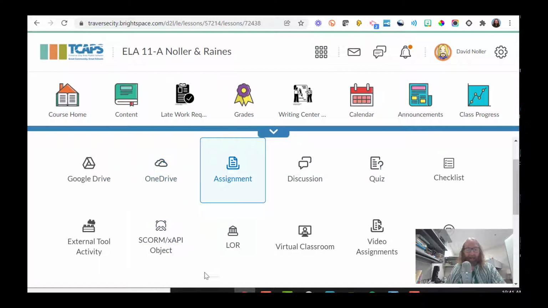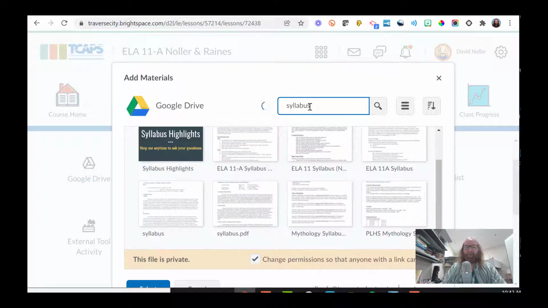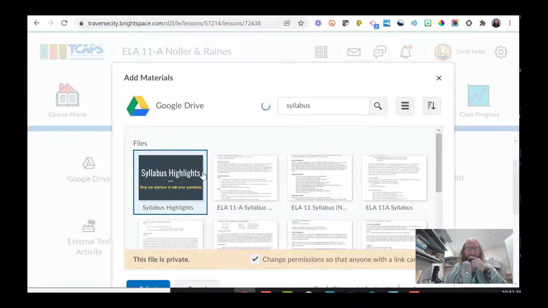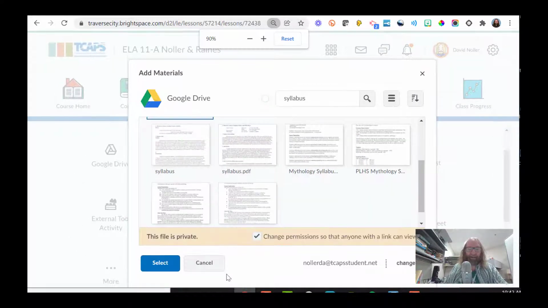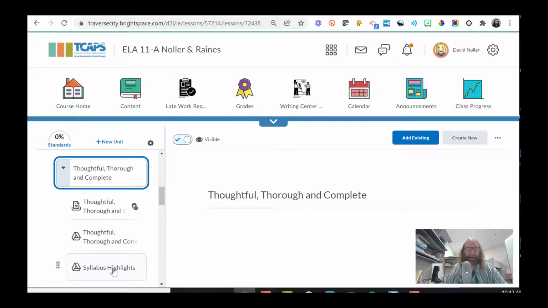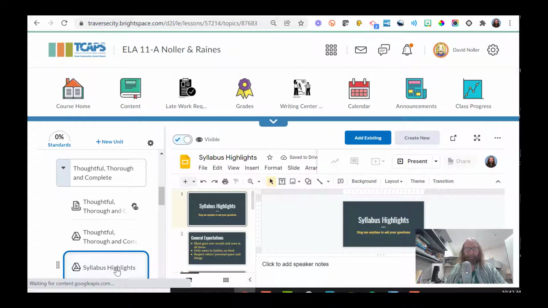However, if you want to add a file from your Google Drive that already exists, you'd click on Google Drive. You can search for the item that you want to add, and I'll select this presentation on the syllabus highlights, and then I'll have to zoom out a little bit here. I'll select the button that says Select, and that adds that Google presentation into my folder.